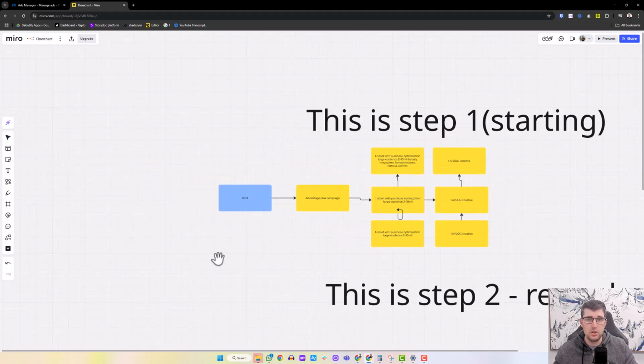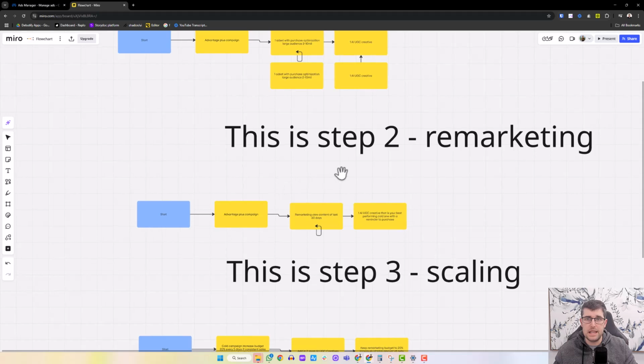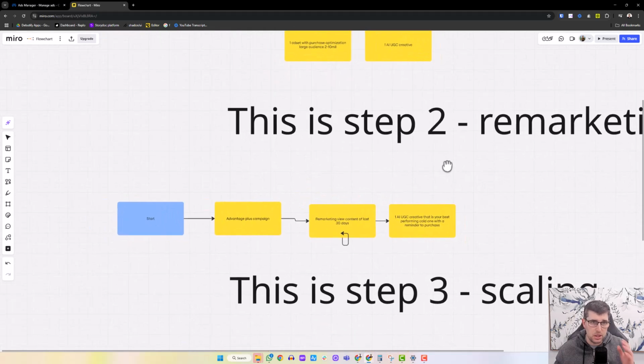All right. So moving on, then step 2, what I normally do is I will also make another Advantage Plus campaign. I used to do a lot more manual campaigns, and I still somewhat do at times, but I'm moving more towards Advantage Plus. It just seems to work better now.